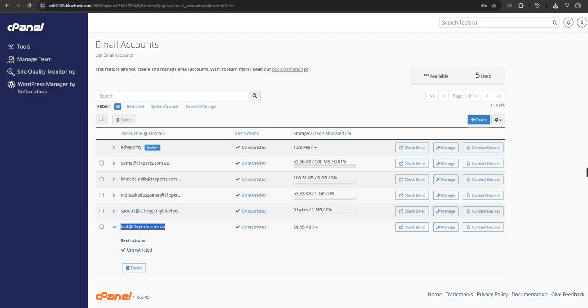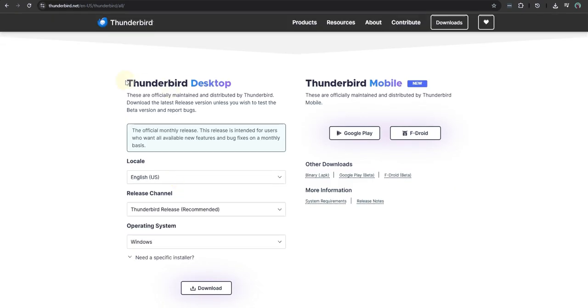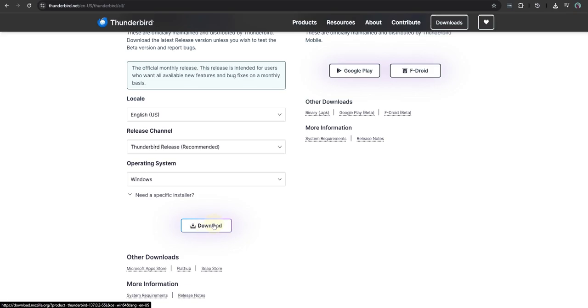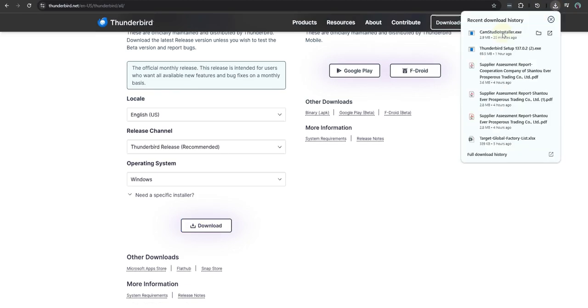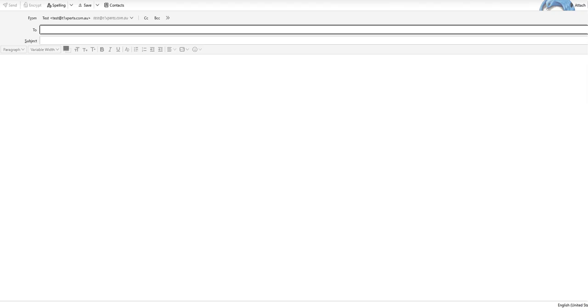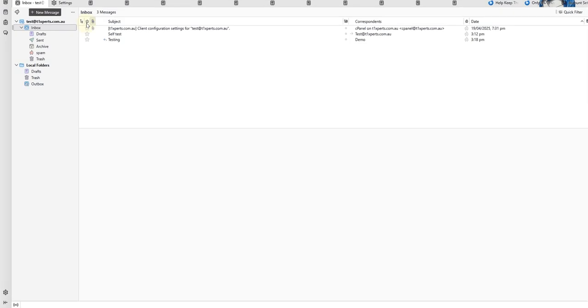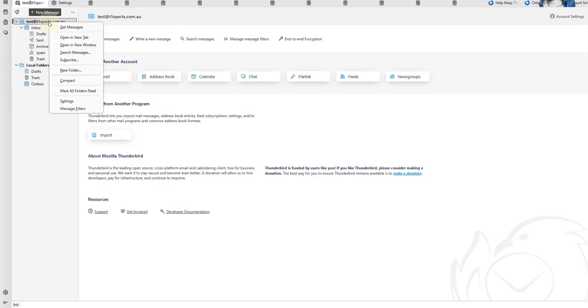Then go to the Thunderbird website and download the app. So I have downloaded the Thunderbird desktop application. You come here and then download, and I've got the installer. I have actually installed the application already, so I'll go straight there and just open it. What I'm going to do is show you from scratch, so I'll just delete that.